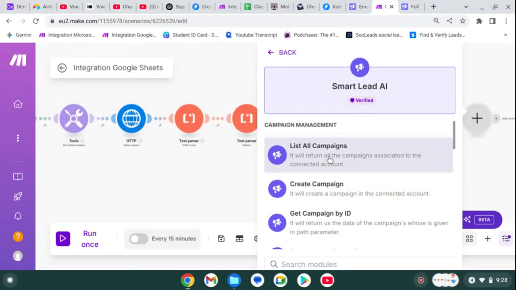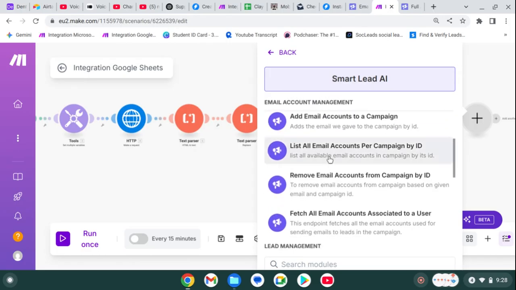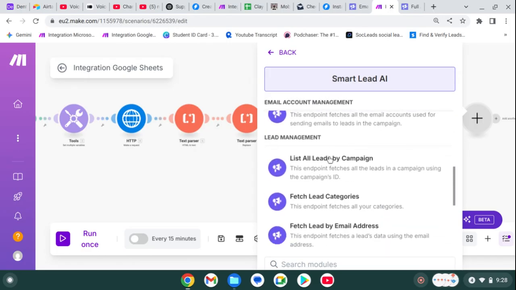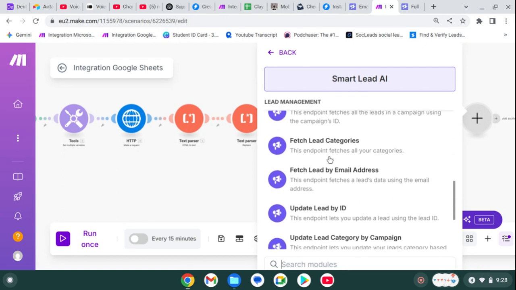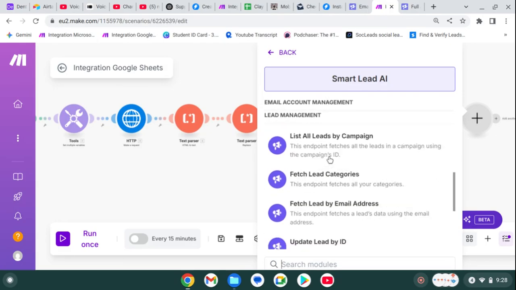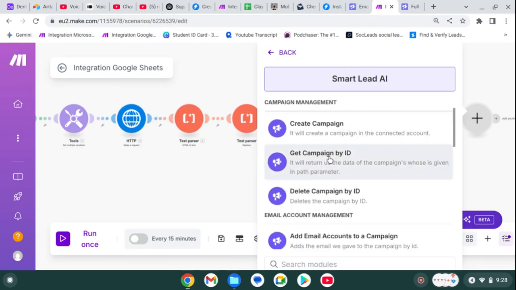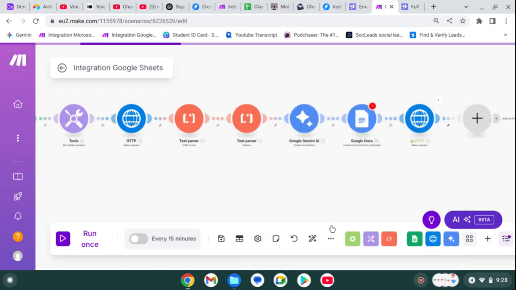There are many functions called create a list, create a campaign, get campaign ID, list of all leads, and fetch lead category. I think we don't find what we need. I don't find create a campaign. We don't find upload a list. I simply click on make an API call.